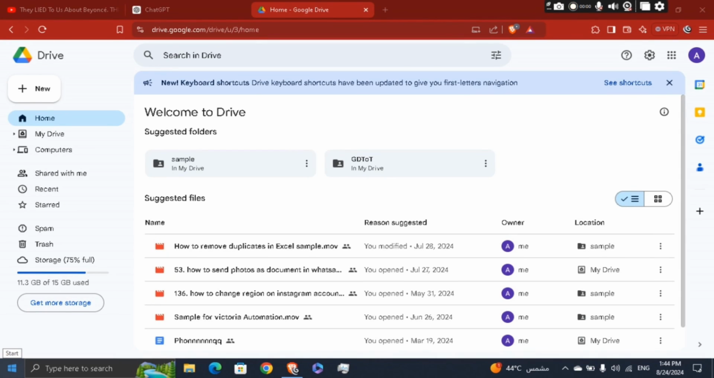My name is Adam. Today I'm going to show you how to enter and exit full screen in Brave browser.